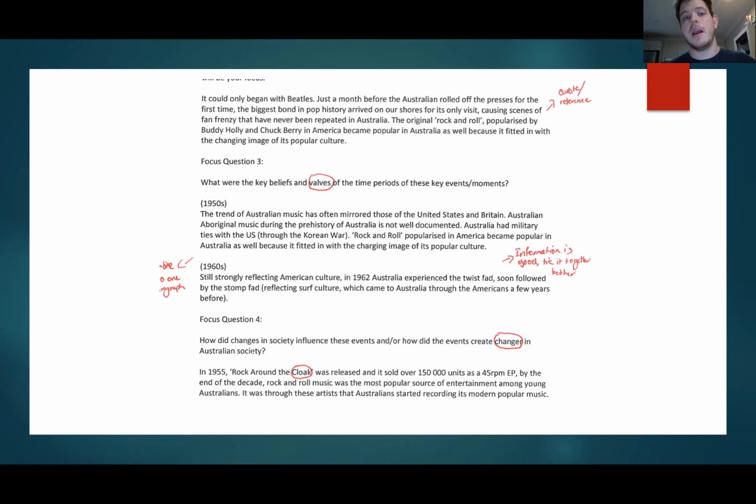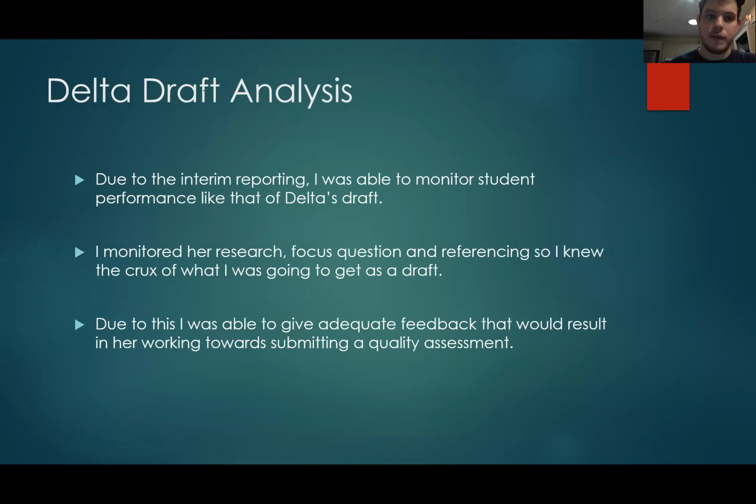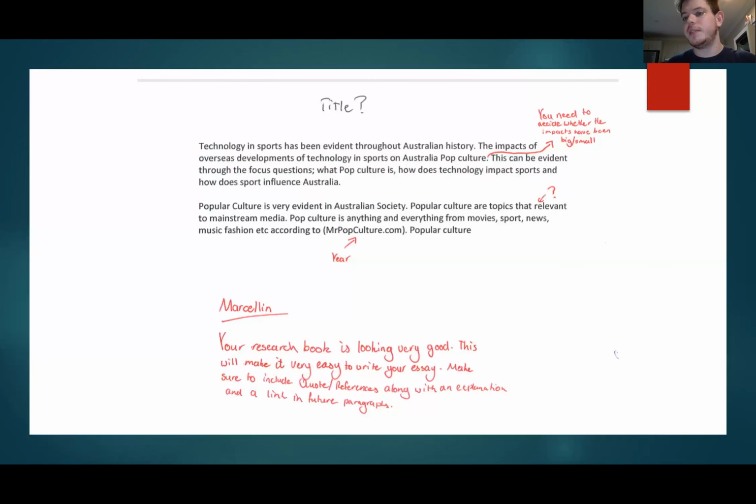I gave her feedback based on the work that she'd done then, and then I gave her feedback post-draft. So I was able to monitor her research, and I knew what she was going to submit to me. Due to this, I was able to give her adequate feedback that would result in her working to submit a quality assessment.